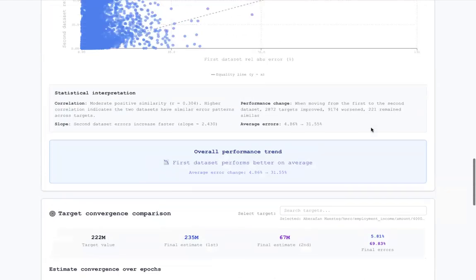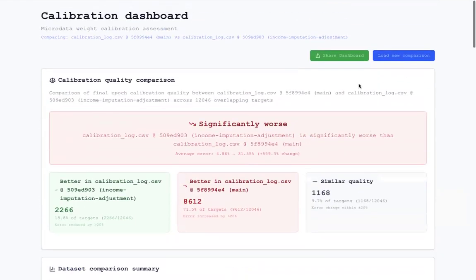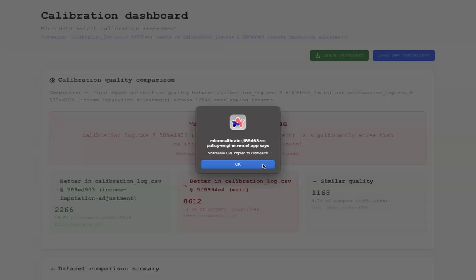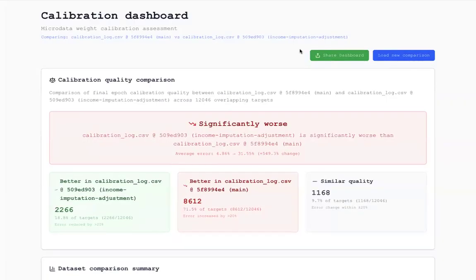So this helps not only to just compare and play around with a couple of visualizations, but also diagnose what might have gone wrong and then iterate over the targets that we want to build. And finally, you can always share your dashboard with your friends or colleagues if you need to collaborate in that calibration process.